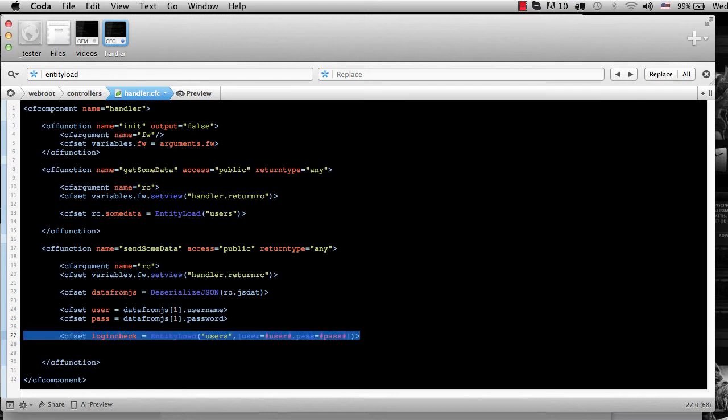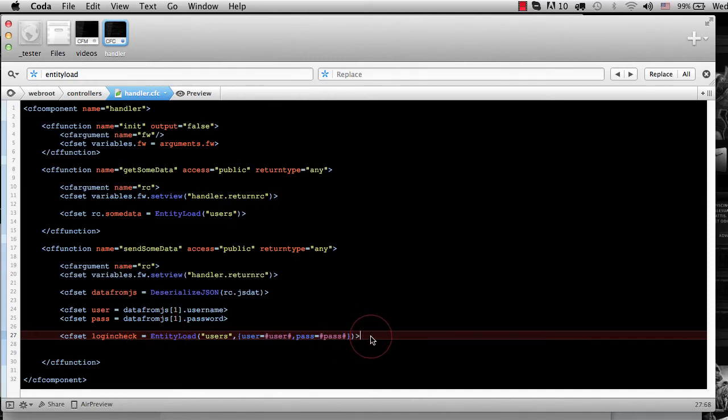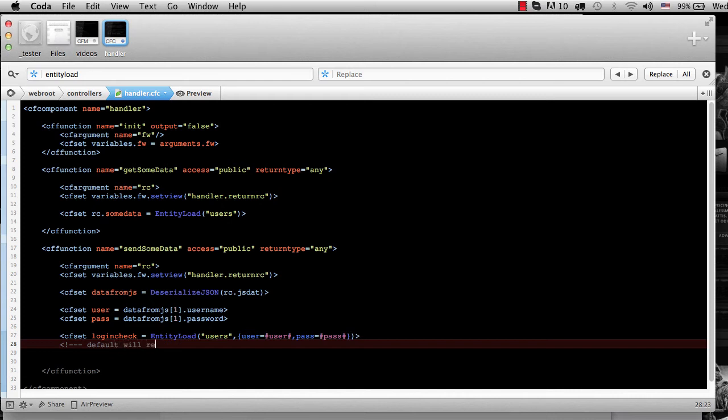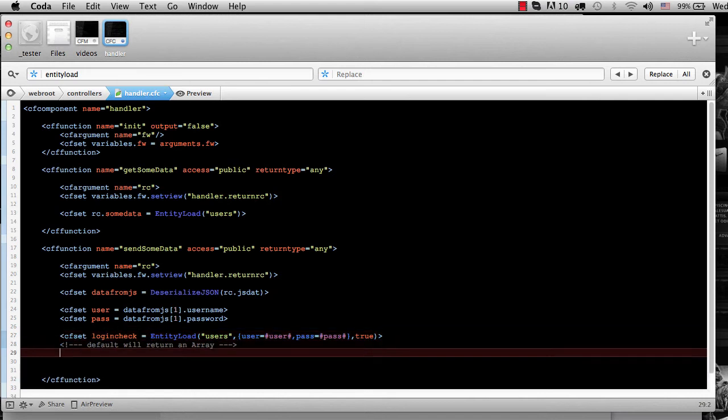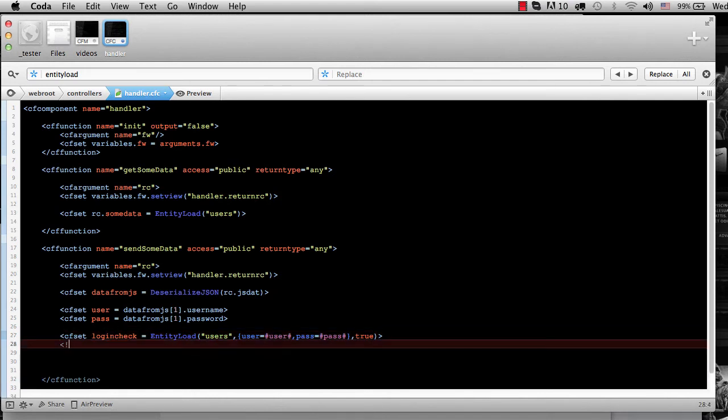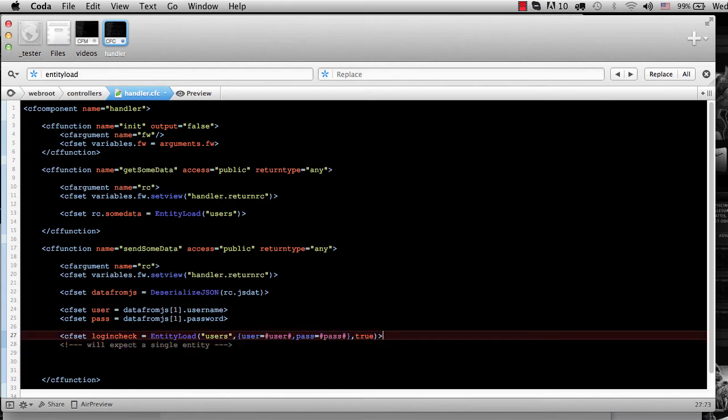Right now, since this EntityLoad by default, if you don't pass the true or false variable at the end, is going to return an array. But since we're just checking if one user exists, we're not going to have duplicate entries, and we're only expecting one value to return, we want to set that boolean to true. So now, when it's true, it's going to expect a single entity.